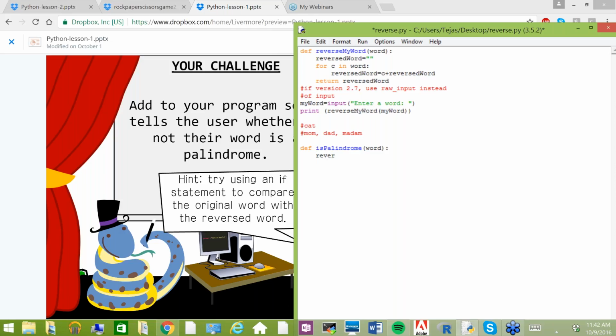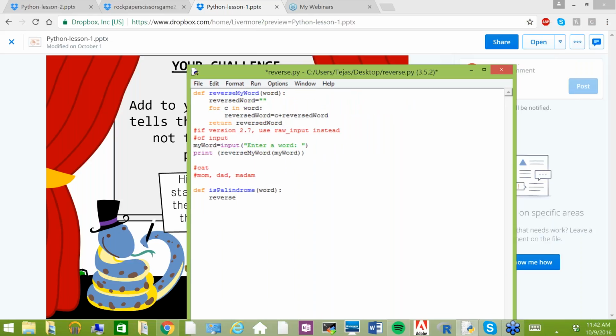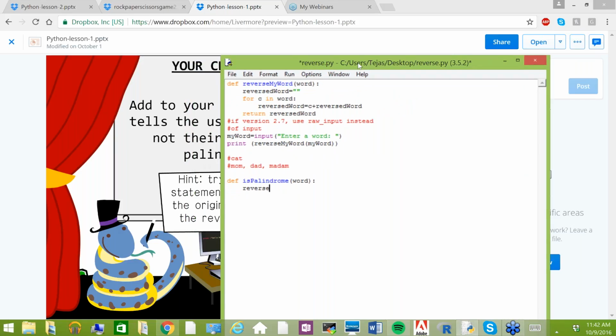Pratham has a question. I haven't run it yet. The palindrome function or the reverse my word function? The reverse one. Can you see my code? Yeah, just copy that.